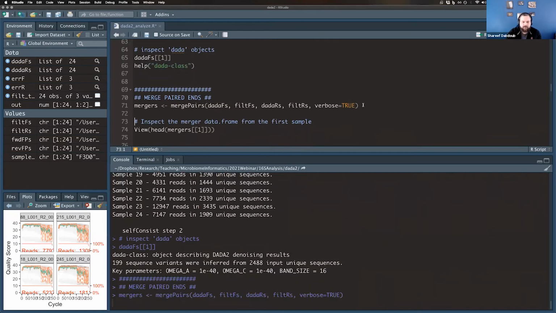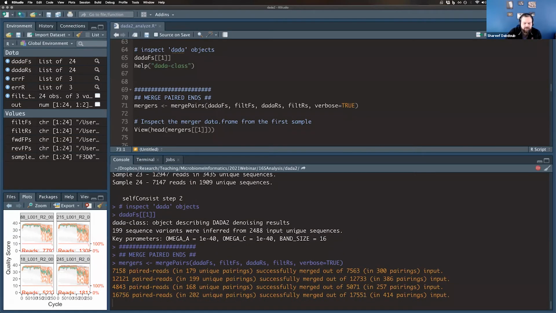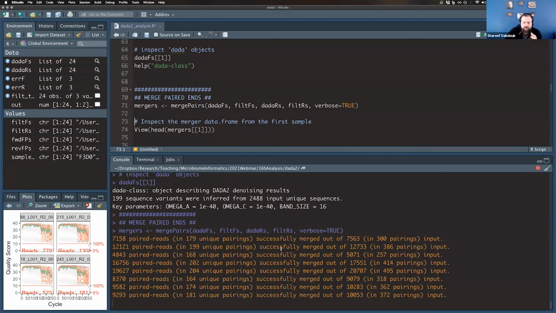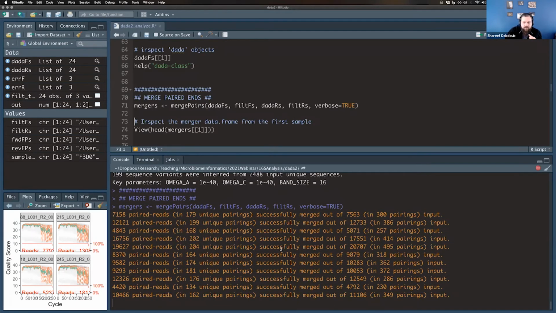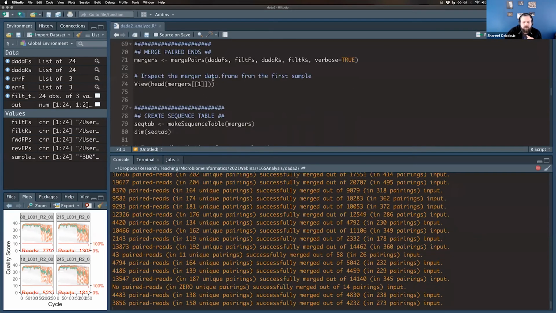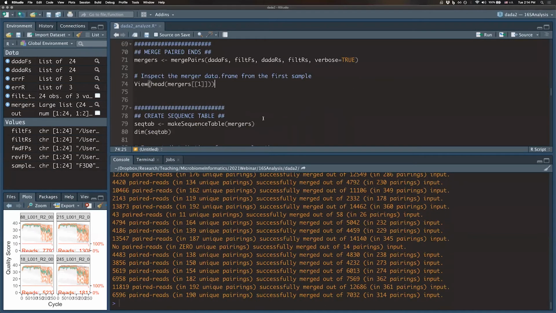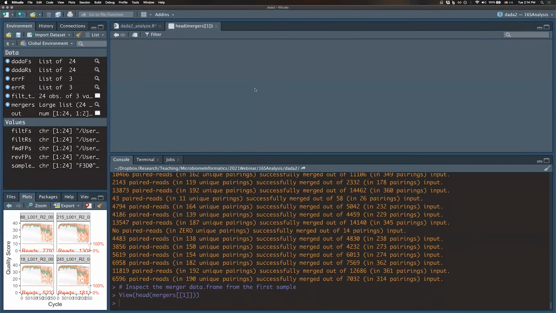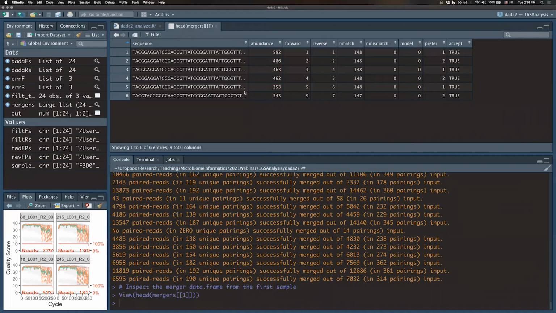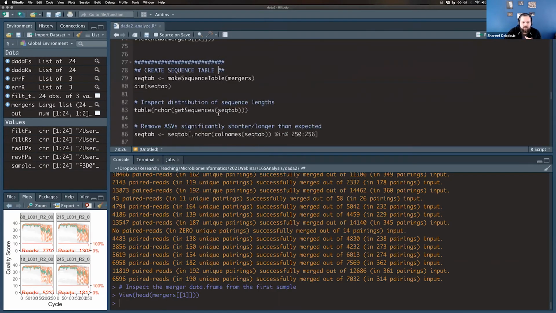Okay, so we will do the merge paired ends. It gives you some nice information about how many pairs were successfully merged. That one's pretty fast. And then at the end of this we can take a look at the first 6 ASVs, how abundant they were across the data sets, and various parameters about the merged ASVs.